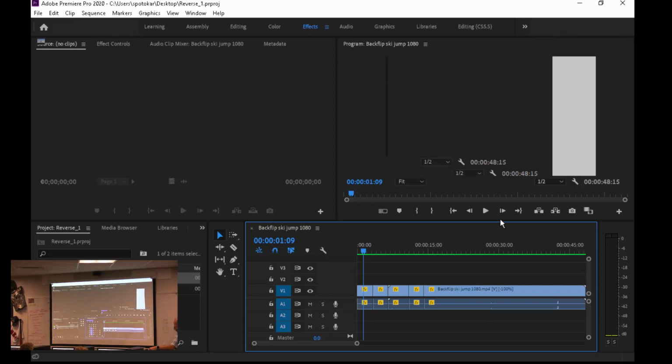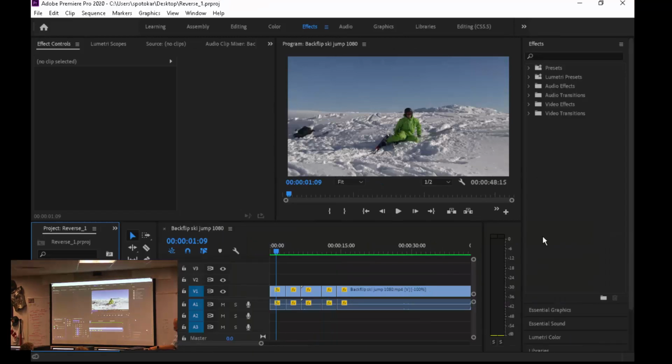So it's going to give you, over on the right-hand side, some tabs. It's going to give you presets, audio effects, audio transitions, video effects, and video transitions. We'll get into these video effects. We're going to do that on the next project. We'll get way into that. But then you have video transitions.